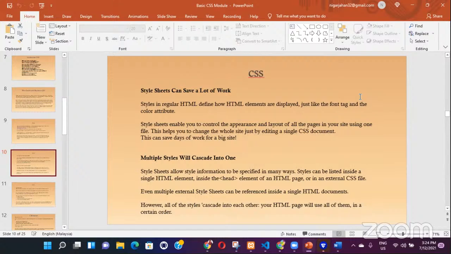Style sheets allow style information to be specified in many ways. Style can be listed inside a single HTML element, inside the head element of an HTML page, or in an external CSS file. Even multiple external style sheets can be referred to inside a single HTML document. However, all the styles cascade into each other, so your HTML page will use all of them in a certain order.